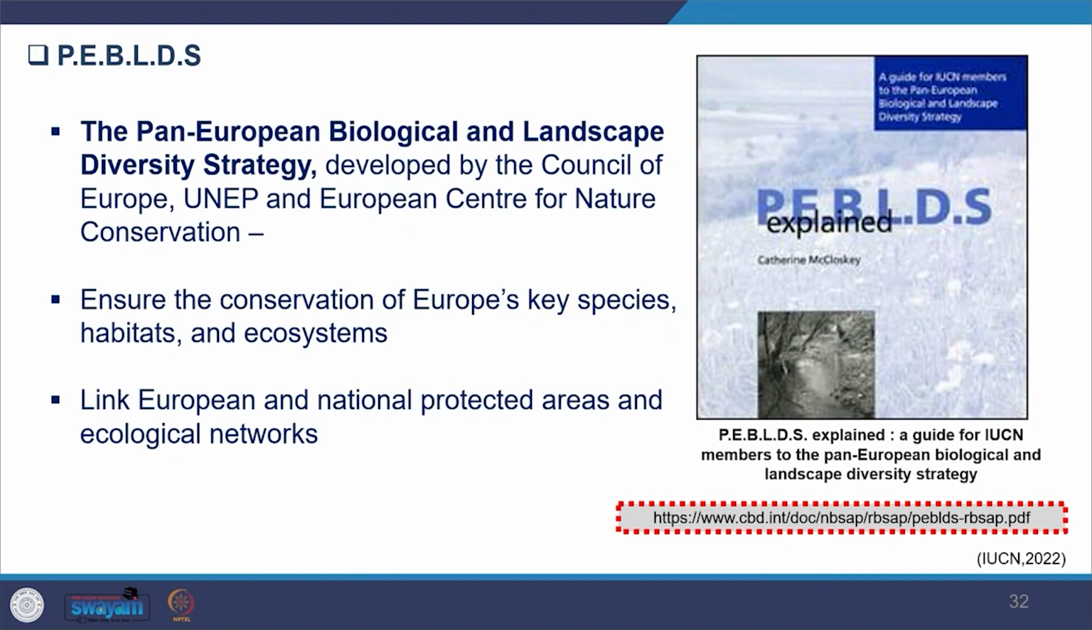After that, we also see the Pan-European Biological and Landscape Diversity Strategy developed by the Council of Europe, UNEP and the European Centre for Nature Conservation. Through this, the target was to link the European and national protected areas together and the ecological network, all in order to ensure conservation of Europe's key species, habitats and ecosystems. You can also find the book PEBLDS Explained. It's a guide for IUCN members to the Pan-European Biological and Landscape Diversity Strategy.